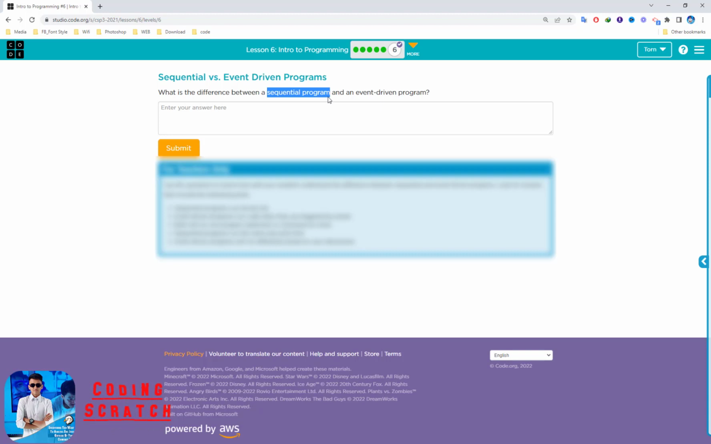You can see the example in the last puzzle. What do you think is the difference between the sequential program and the event-driven program? Okay, you can tap here. So I can explain something. The sequential program runs line by line. It means that when you click start, it will run from top to bottom. The event-driven program runs code when triggered by an event. It means that when you click something, the code inside that event will run.